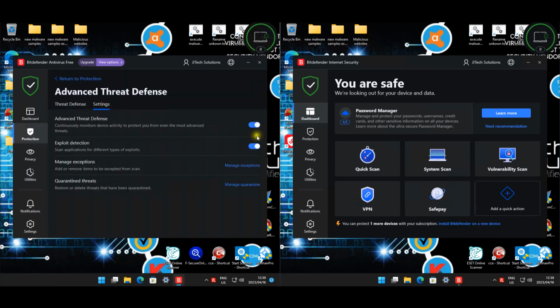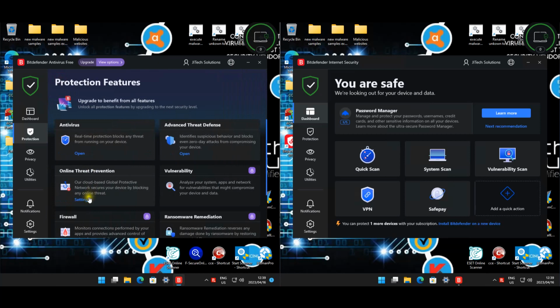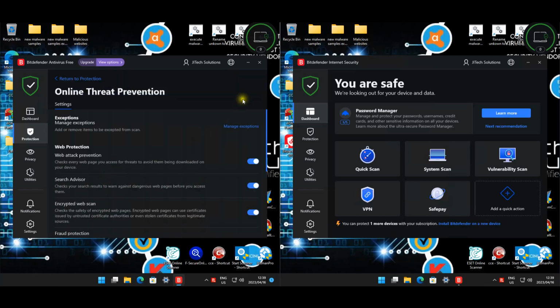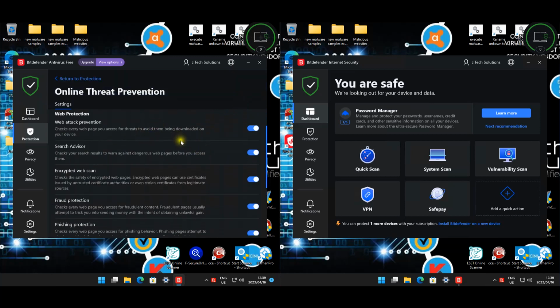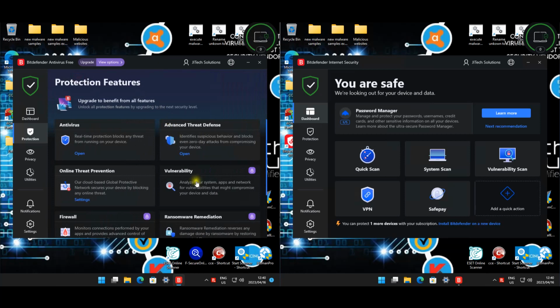Okay, when I go back, advanced threat defense is enabled. Exploit detection is enabled. Online threat prevention will also be tested today. So we've got web attacks, search advisor, etc. The network threat prevention is only for the paid version. And I would say that's about it. Nice, quick and easy, not much to change on the free version. Let's jump over to the paid version.